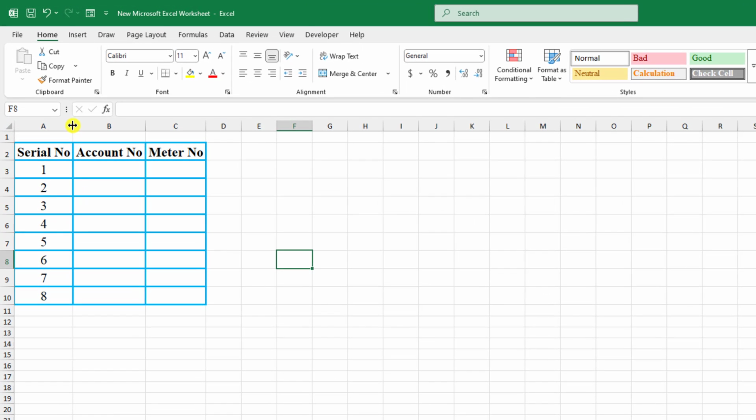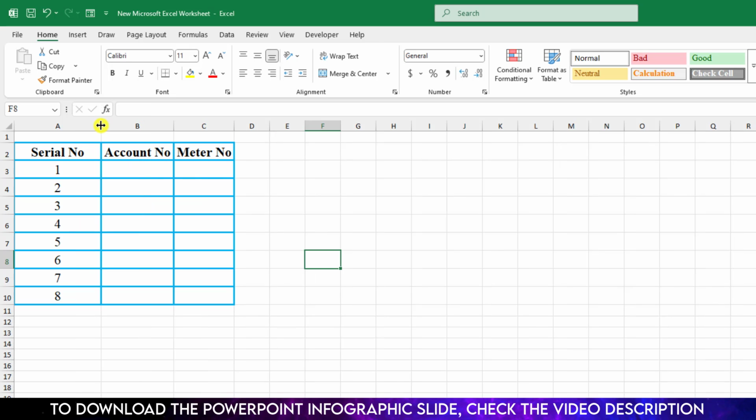Just keep your mouse cursor between the columns. You will see the cursor has changed into an arrow symbol. You can just drag it to change your column height like this. As well as if you keep your mouse cursor between two rows, you will see the mouse cursor has changed, and you can drag it like this and it will be changed.